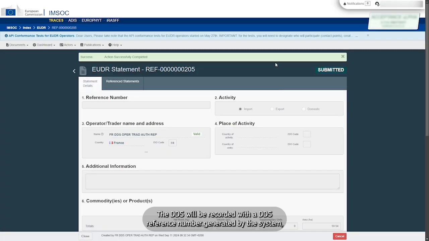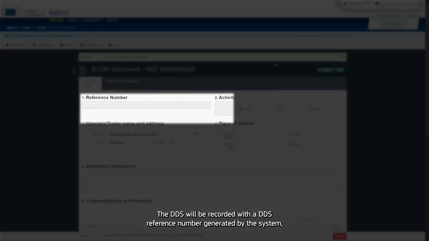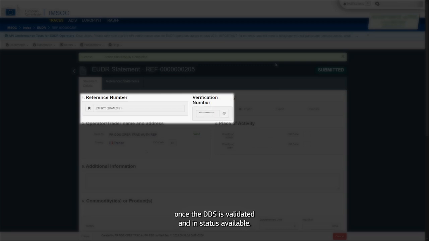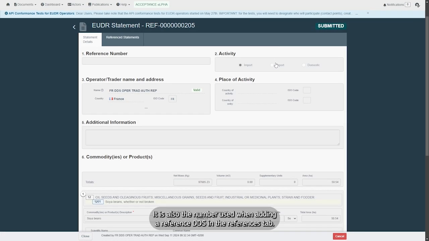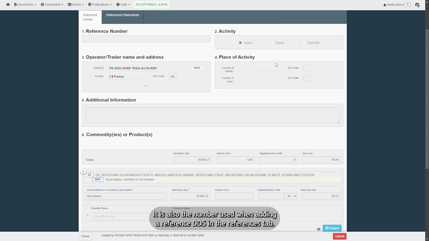The DDS will be recorded with a DDS reference number generated by the system, which will be visible at the top of the page once the DDS is validated and in status available. This reference number is the one to be used in a customs declaration supporting document code. It is also the number used when adding a reference DDS in the References tab.